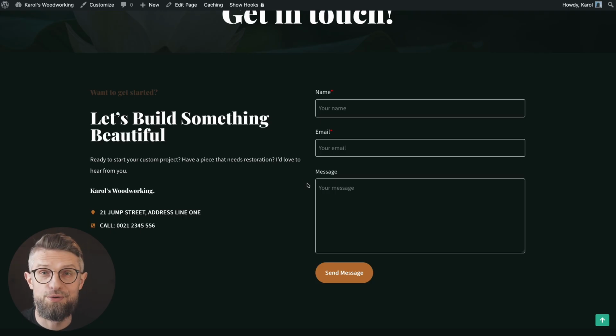But there's one new element on the page, which I'm sure you've noticed. I'm talking about the contact form. Neve came with its own contact form, a contact form that actually works. So what's going to happen if someone fills that out, meaning they enter name, email, message, and click send, is this is going to get sent to the email address that is assigned to your admin account.